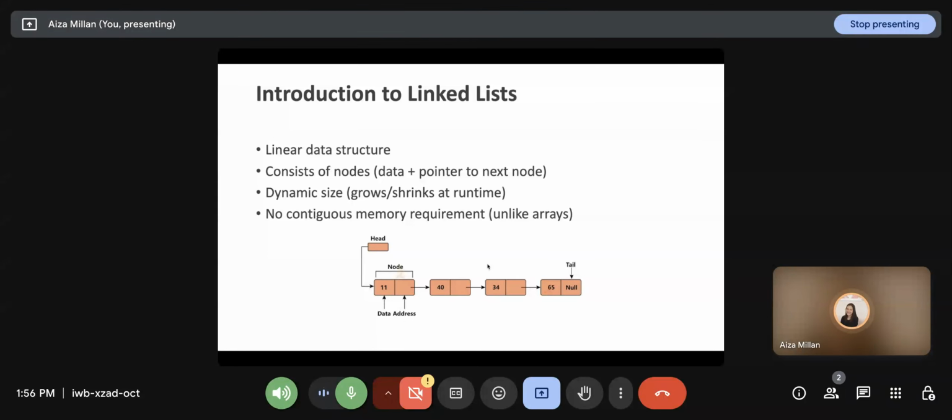Can anyone think of a real-world analogy for a linked list? Yes, a treasure hunt where each clue points to the next one is an example of a real-world analogy for a linked list.